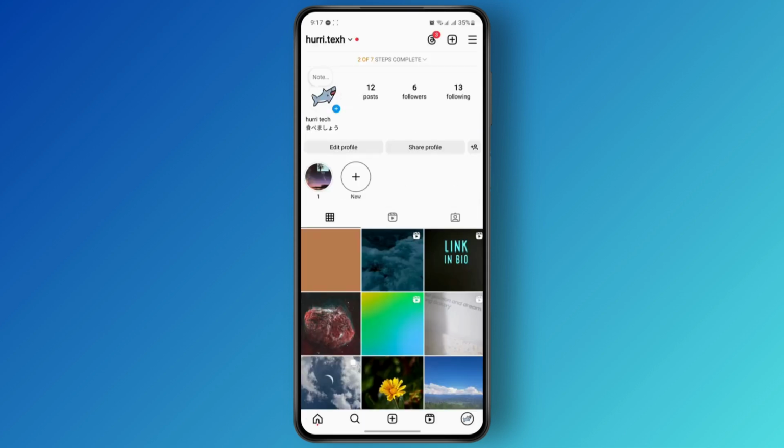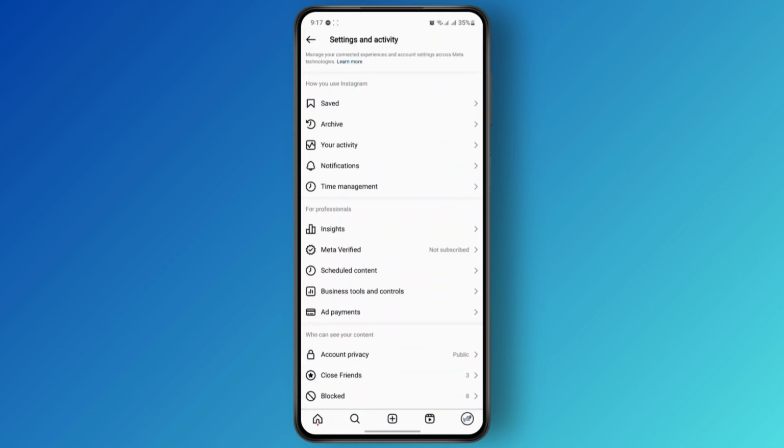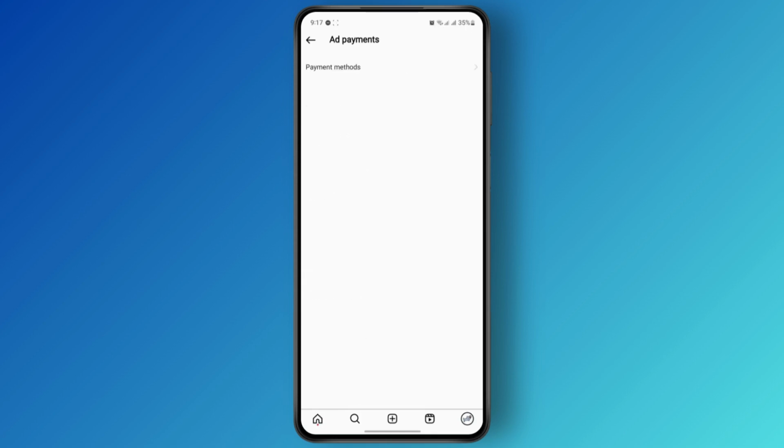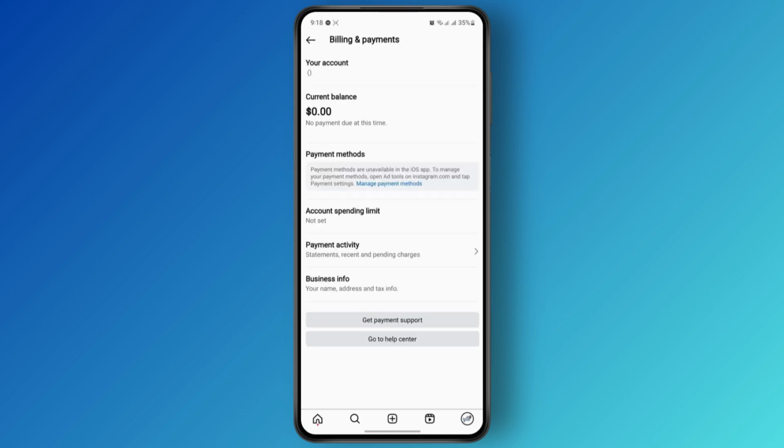After switching your account to your professional account, tap on the menu icon again, and you are going to tap on Business Tools and Controls. And from here, you will see this option. So just tap on the first option, Add Payments, and then head over to the payment method. Once you do that, you will find your billing and payment account here.